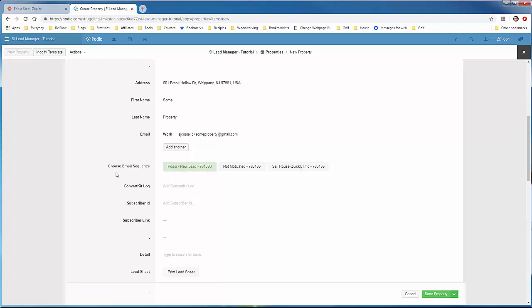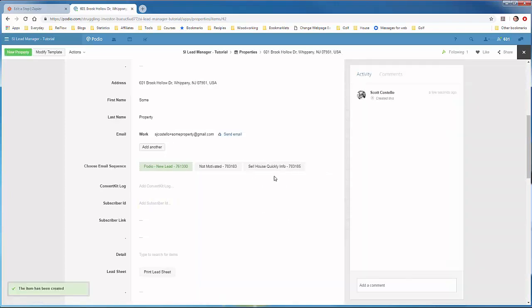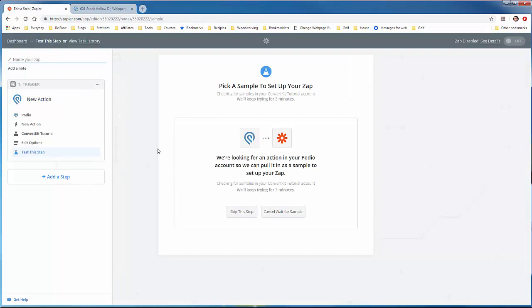And now you have to make sure in Zapier, if you leave any blank, that field will not come over and you won't be able to get at it. So those 5 fields are what we need for this Zap. So we fill those in, and then we'll save the property. And we'll go back to Zapier and wait for it to catch the new property lead.